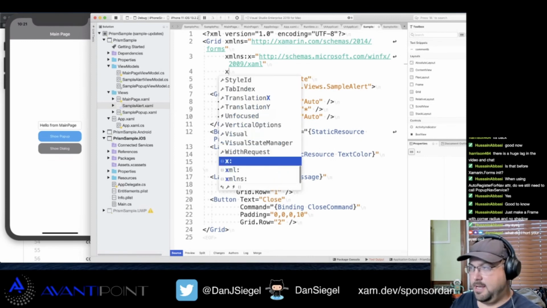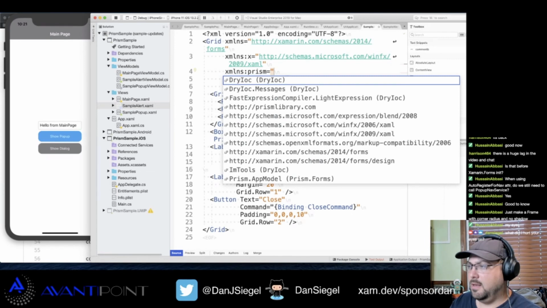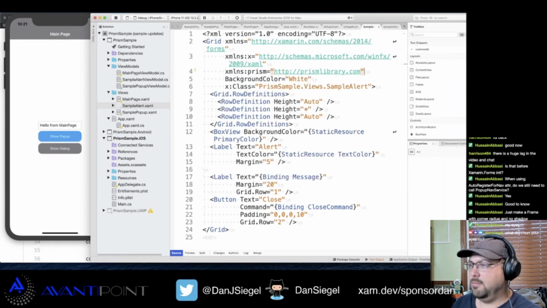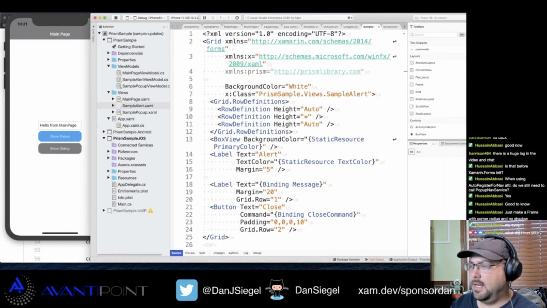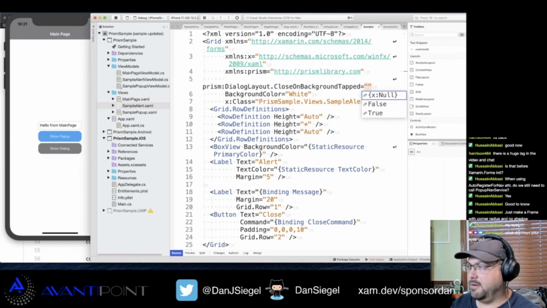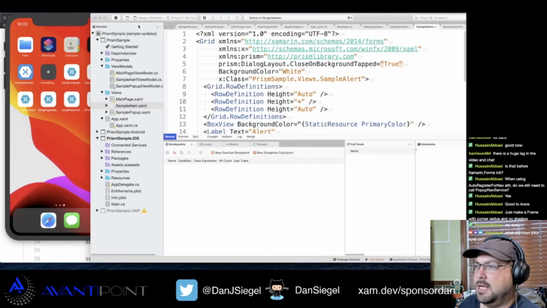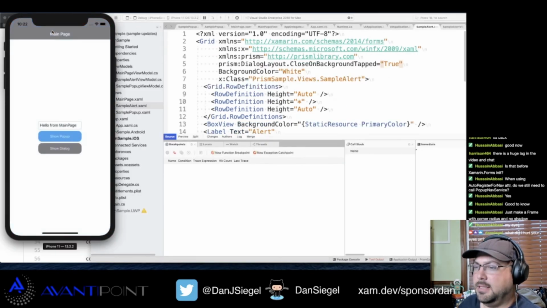Now, let's say I add a namespace for Prism. Okay, so I've got Prism there. And now I'm going to say Prism dialog layout, and we'll say close on background tapped. We're going to set it to true. Okay. So now I need to rerun this, but you'll see.